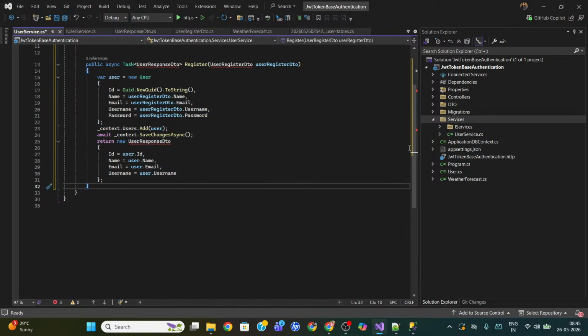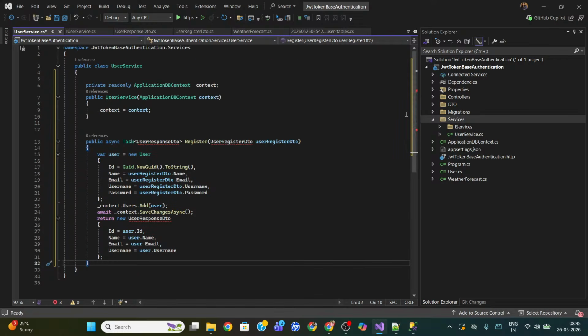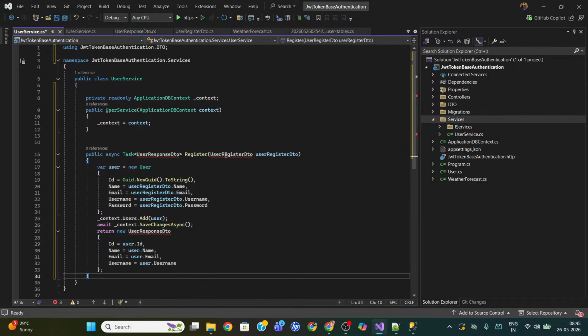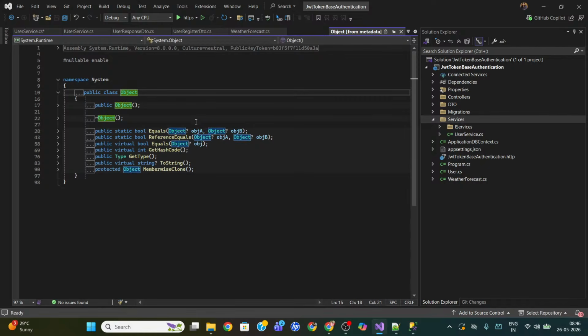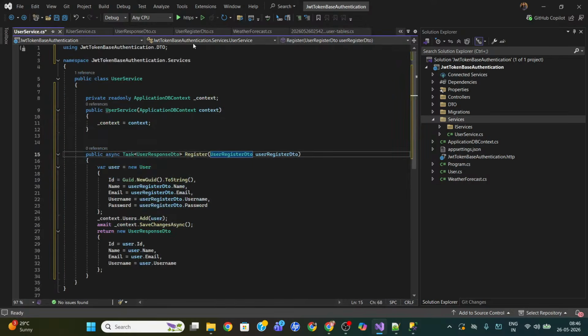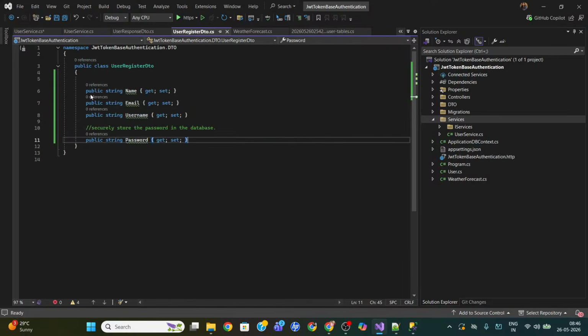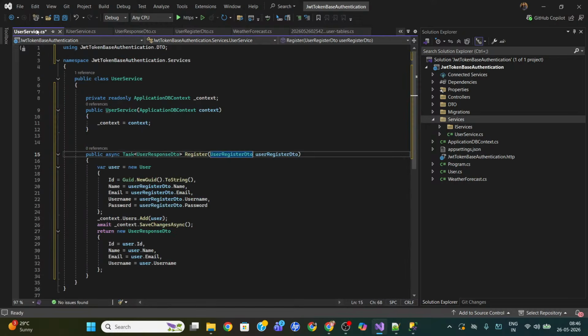So here we are not using any auto mapper. We are using manual mapping. Firstly, I can add this one. From the swagger, I can pass this value, the user register DTO, that we can write here: name, email, and password.